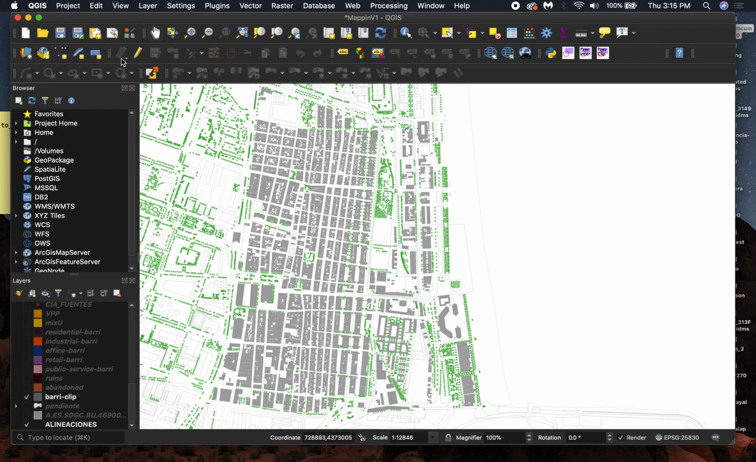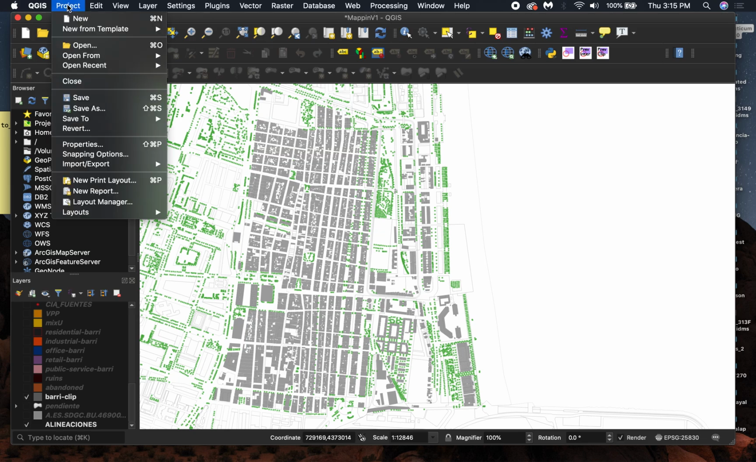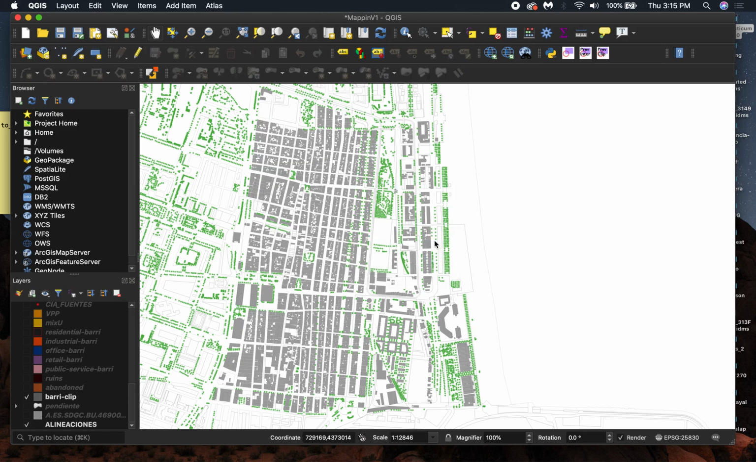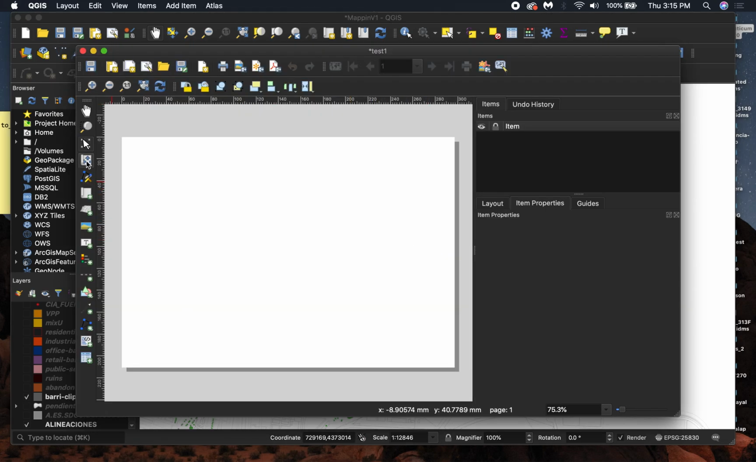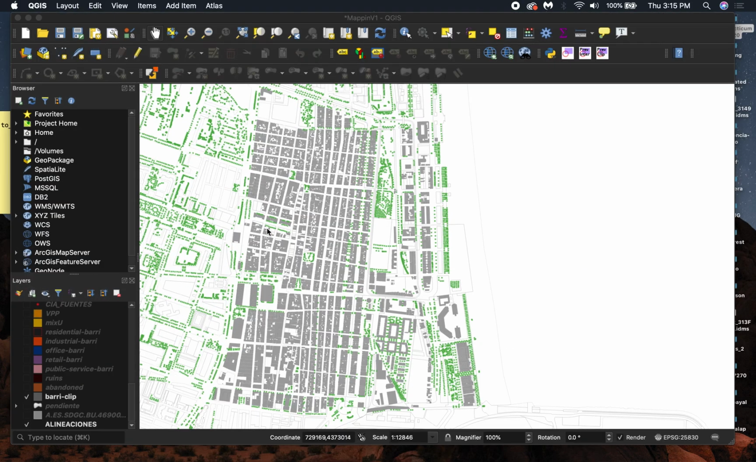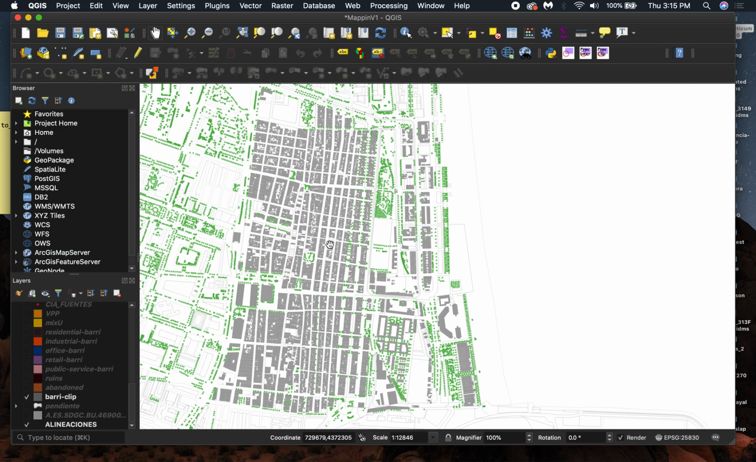After you set it up properly, you go into Projects, New Print Layout. I'm going to call this test 1. And then from here you click on this icon, I think it's this one, Add New Map, draw it here, and here is the map. Since I want to use these two layers to show in the ISO, you have to save it one by one.